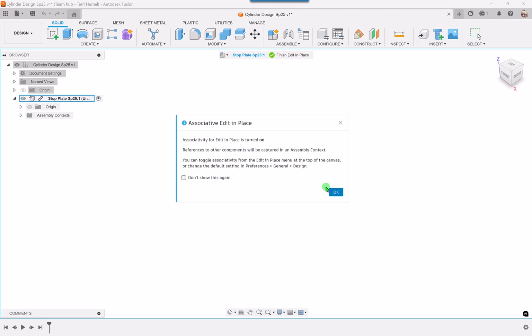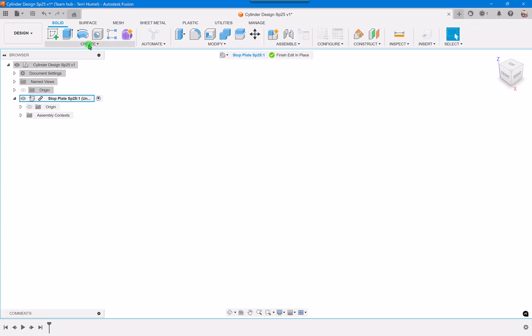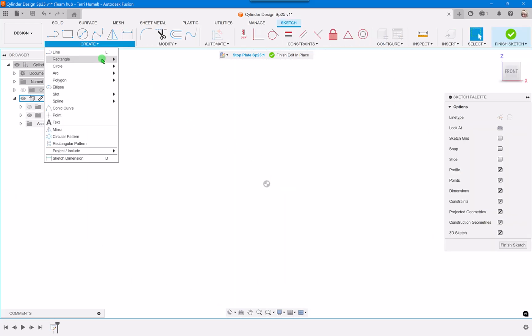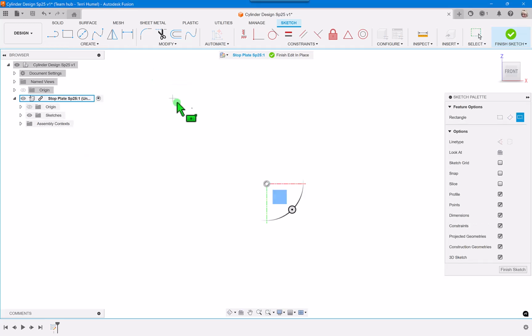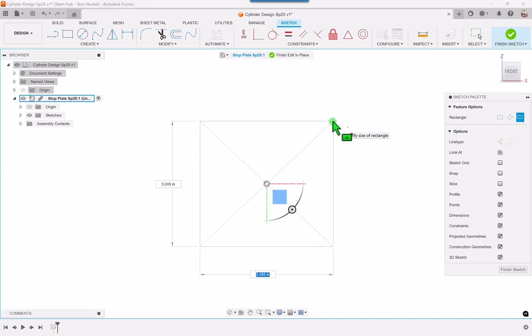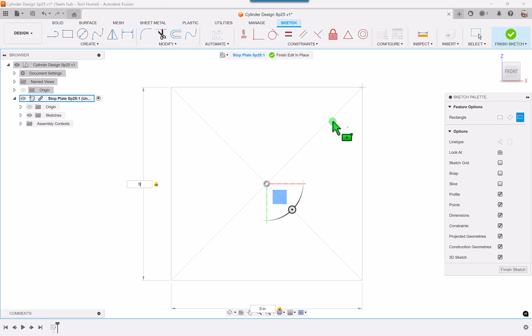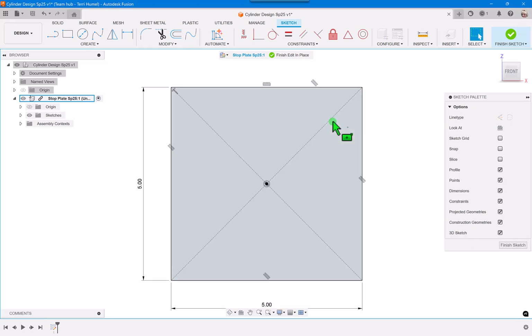This is OK also. I will start sketch from the Create panel, select the XZ plane, expand Create panel, and for rectangle, I'll choose the center rectangle. Click on the center of the sketch and drag, and then type 5. That will be for the horizontal distance, so I'll tab and type 5 again for the vertical distance. Now I can enter, and I have my outline for the stop plate.